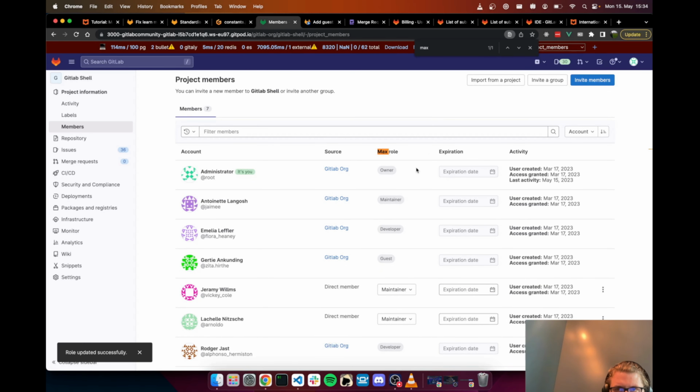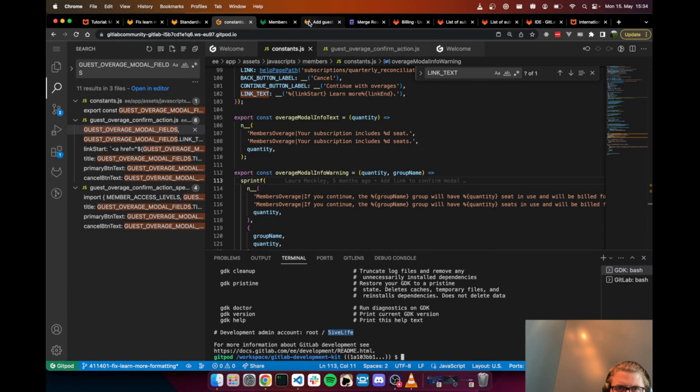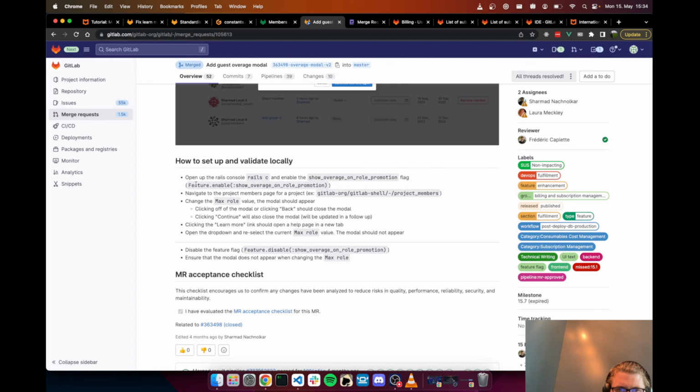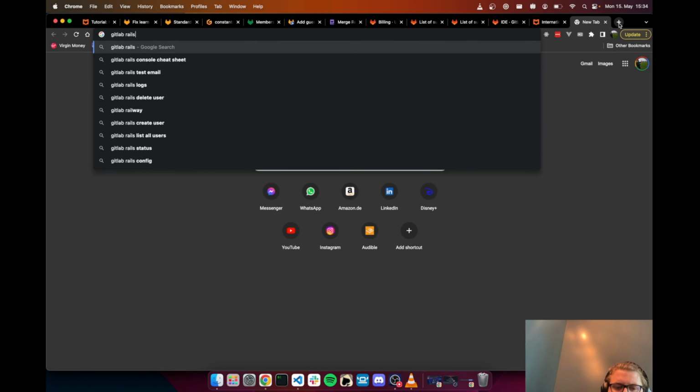No modal. Maybe we need to activate this. Yeah, we need to activate this feature flag. That's fine. That's a fun thing to learn. So we're gonna open up the Rails console. How do we do that? GitLab Rails console.